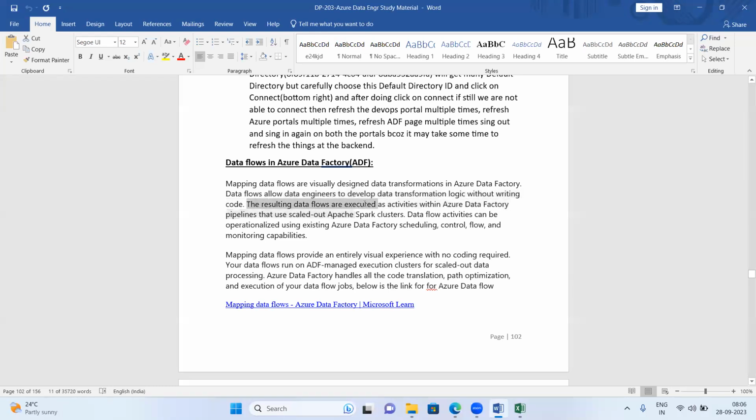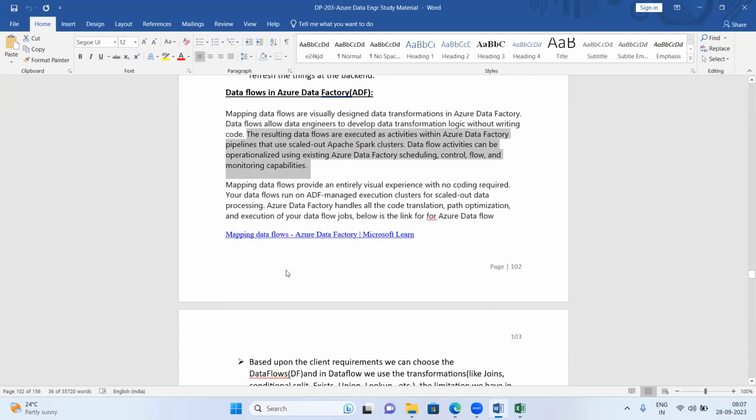The resulting data flows are executed as activities within an Azure Data Factory pipeline that use a scaled-out Apache Spark cluster internally. Data flow activities can be operationalized using existing Azure Data Factory scheduling, control flow and monitoring capabilities also. Mapping data flow provides an entirely visual experience with no coding required. Your data flows run on an ADF managed execution cluster for scaled-out data processing. Azure Data Factory handles all code translation, path optimization, and execution of your data flow jobs.